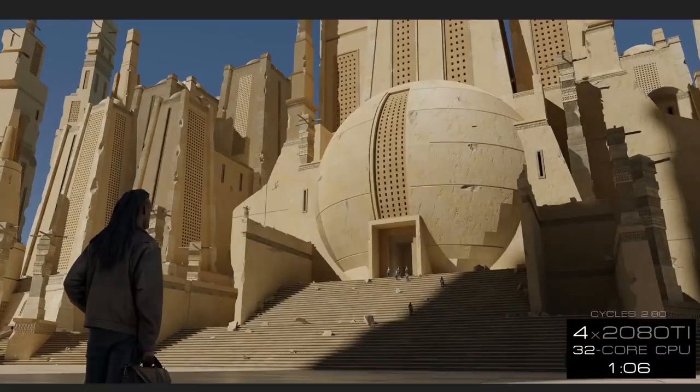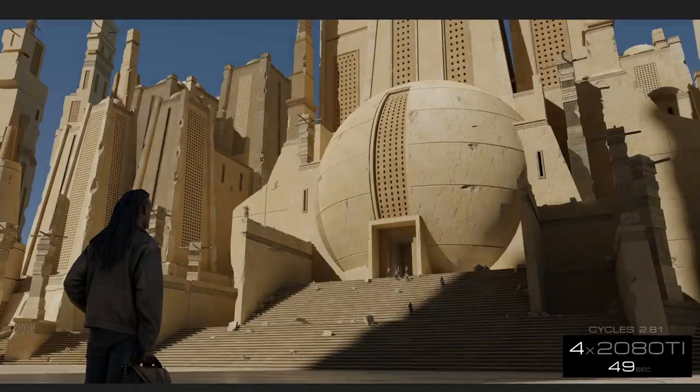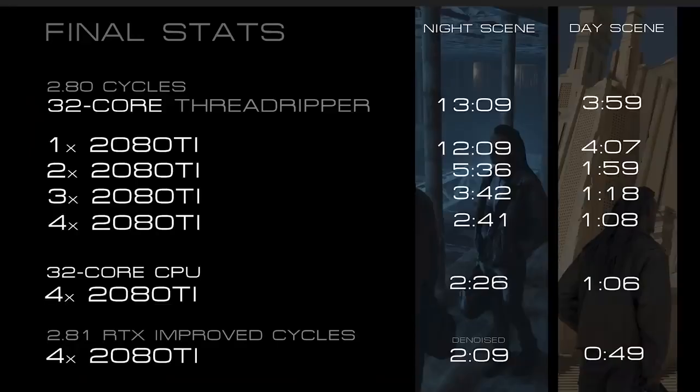Next is all four 2080 Ti and the 32-core Threadripper, which brought it down to 1 minute and 6 seconds, just 2 seconds faster than only using the GPU. For the last test, I wanted to try the RTX improved Cycles in Blender 2.81. This is only with the four 2080 Ti, and it brought the render time down to 49 seconds, which is pretty awesome. To have a 5K image for a final rendering in 49 seconds is pretty great.